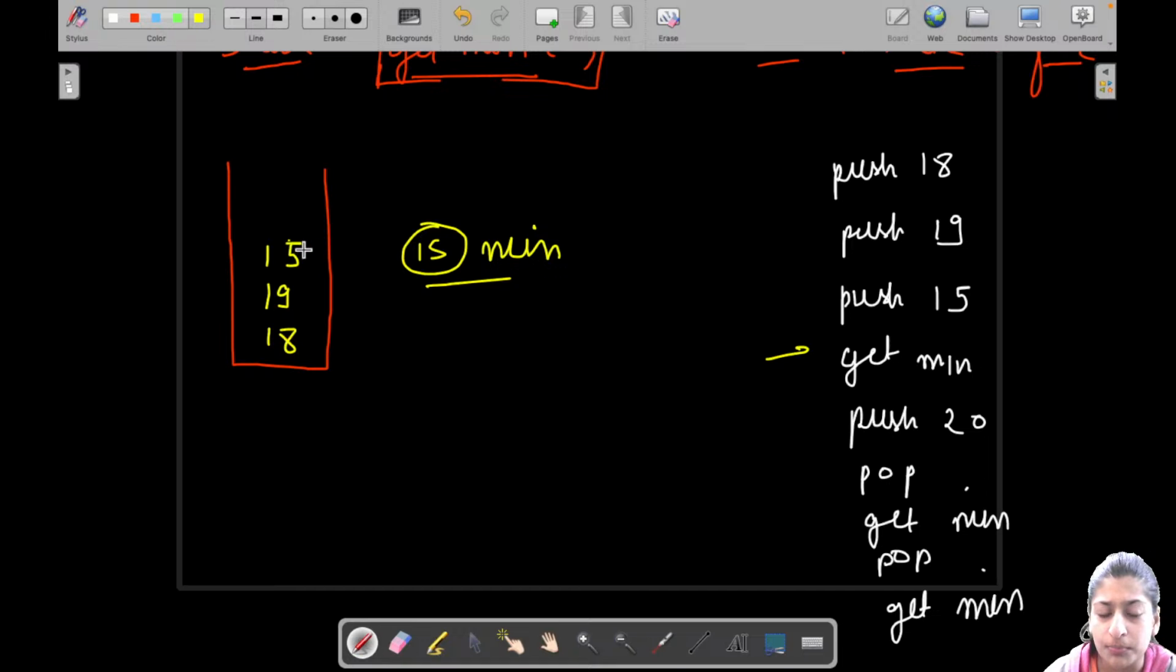So are you going to remove each of these elements one by one and then compare which is the minimum? No, that is also not a good idea. So what can we do? One thing might be coming to your mind, that while we are pushing, let's keep a track of minimum.